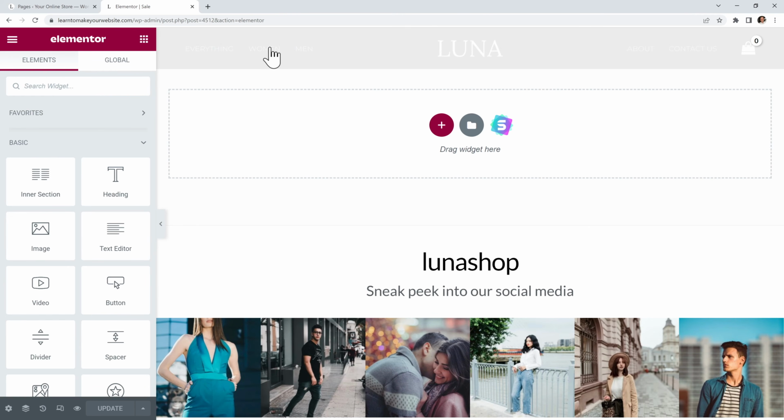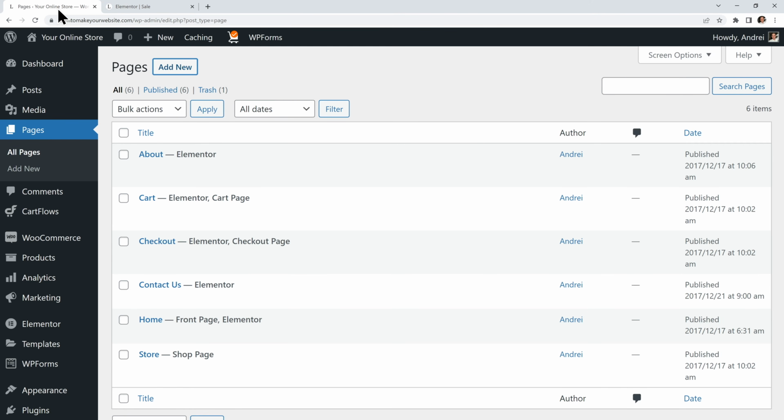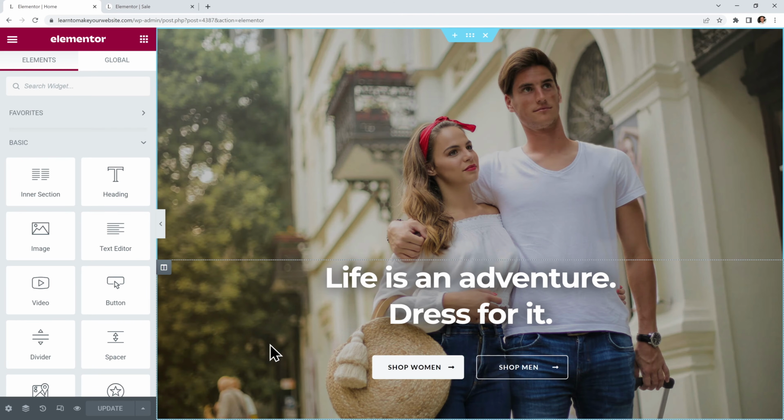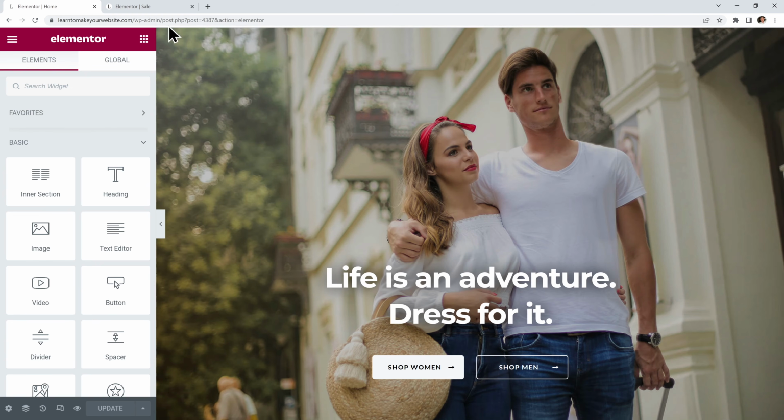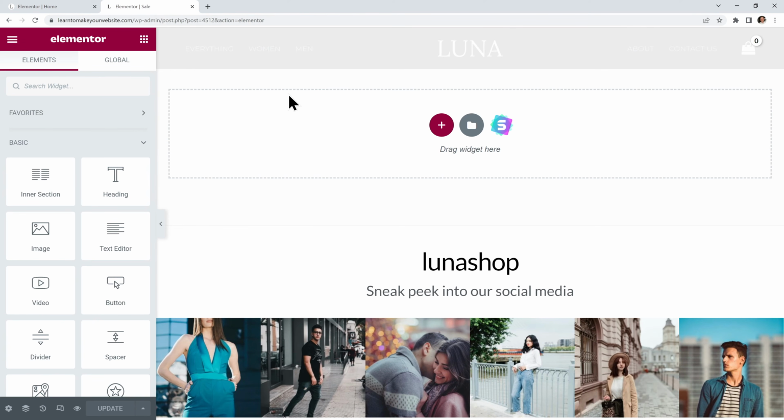When designing our new page, we will want to work smart. The best way to do it is by giving ourselves a great starting point. So for example, we can go back to our pages. Then I will also want to open up our home page with Elementor. Now we can copy the sections that we want from here over into our new page. So let's say I want to copy this whole first section. I can mouse over it, right-click its icon, then click Copy. Then I can go back to my sale page and inside this gray box, I can right-click and then paste.